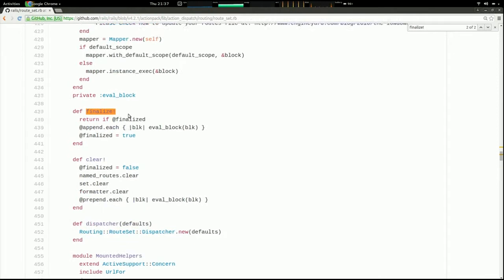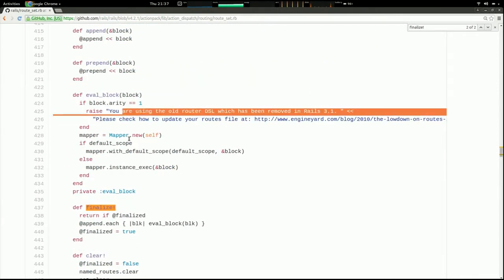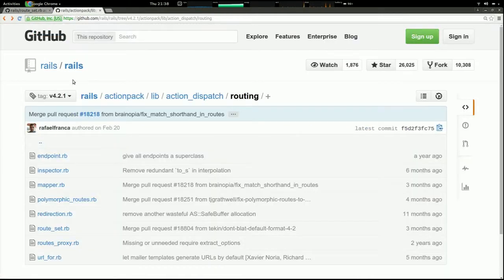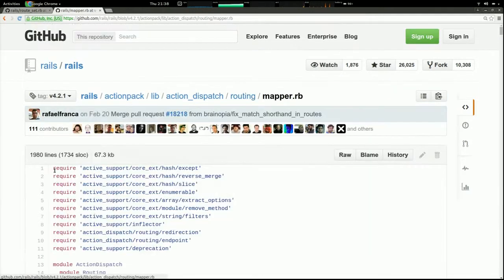So eval block. And then, all right, so it looks like the mapper is the core object that's doing all the stuff here. So it's instantiated with the router itself, and then the block is passed on to the mapper. So let's take a look at the mapper then. Let me just open up a new tab, and there we are, mapper.